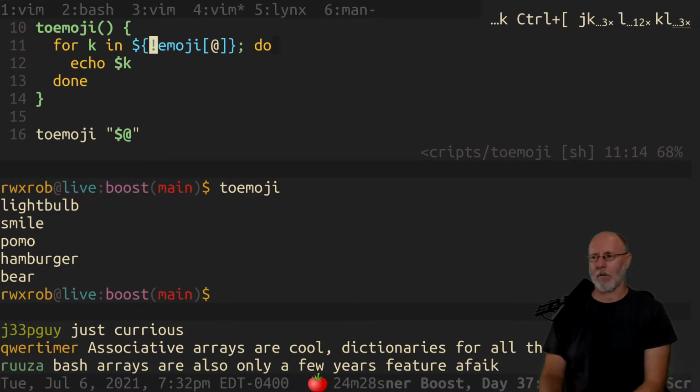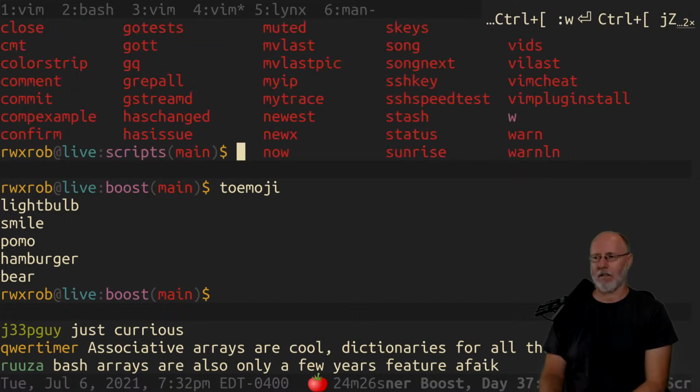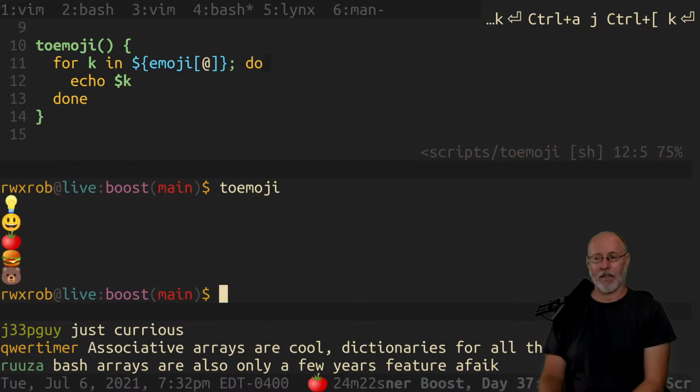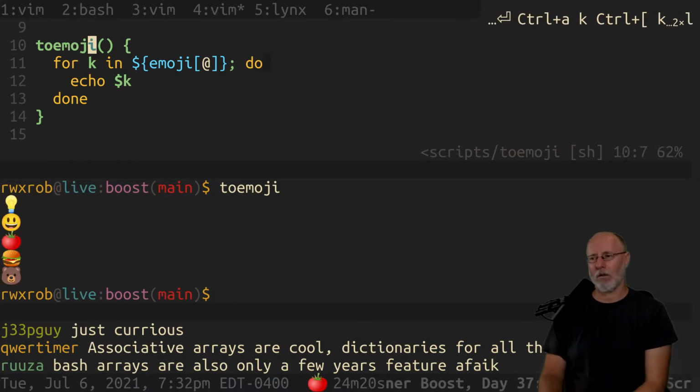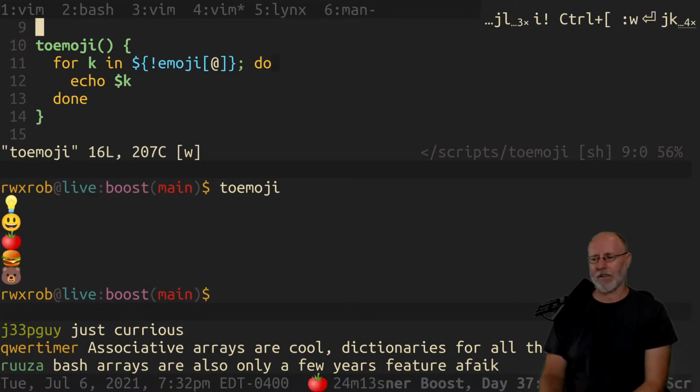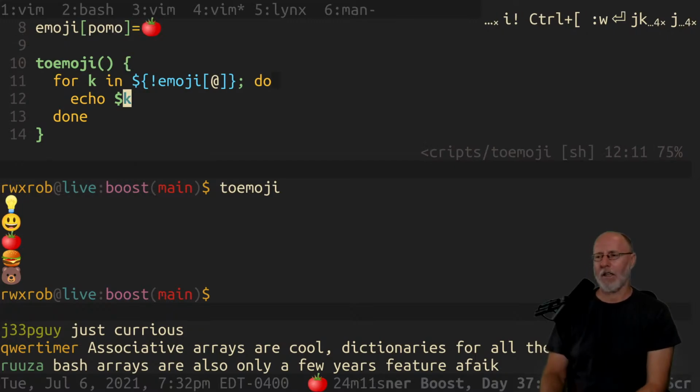So if you take the exclamation point out, well, I shouldn't need to exit. I'm trying to. So then we just do toemoji. Now we got the emoji values, right? So by doing this, we can do this, right? So now we have all the names. I know it's not really wicked fast, but so toemoji.